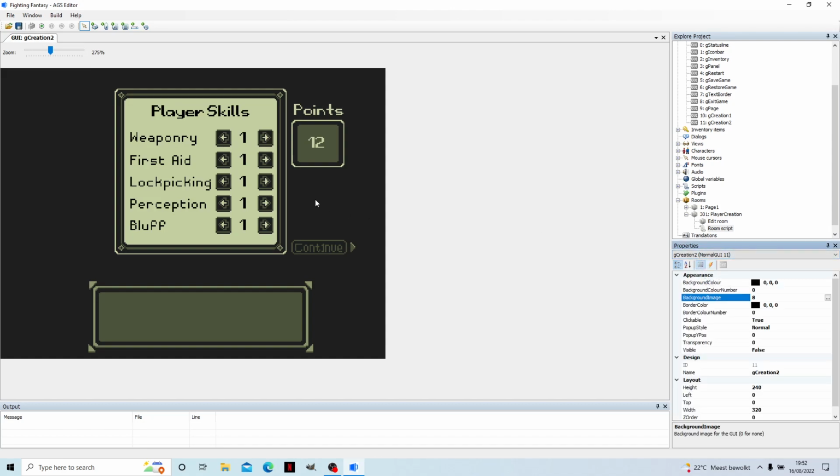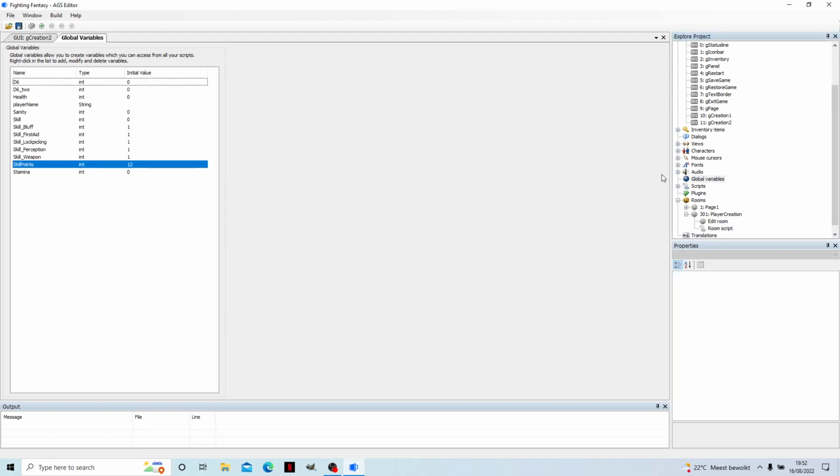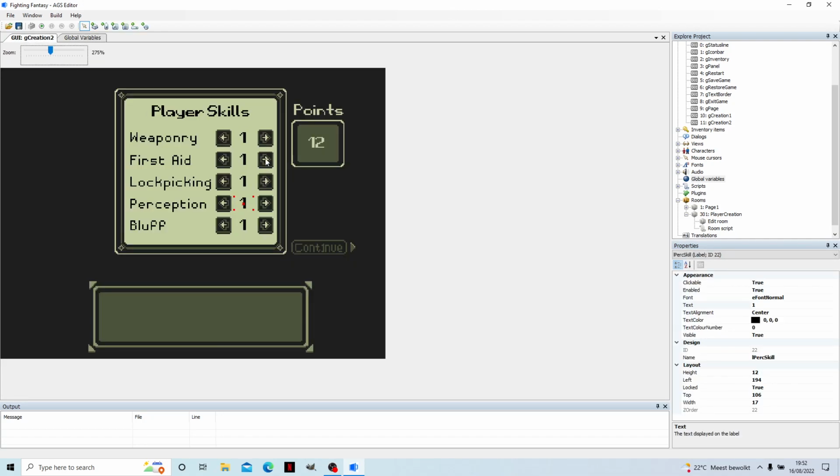We need these numbers to represent our current skill value in each field. At the moment, our weaponry skill is 1, first aid is 1, lockpicking is 1, but we need those to display our current value at runtime, because as we press these buttons, we want this number to update and change, and we also want this number to update and change as we spend our points.